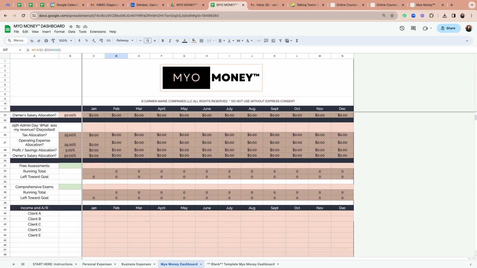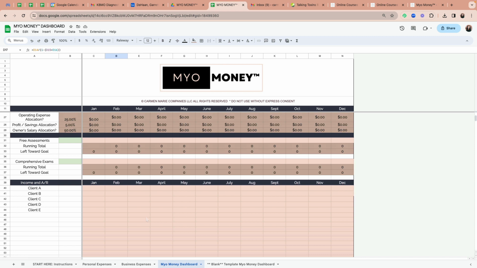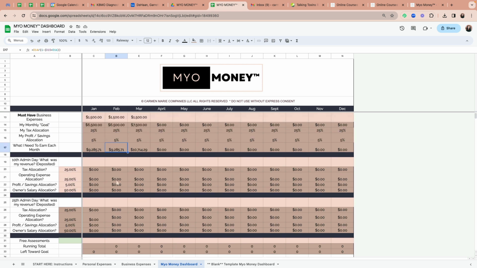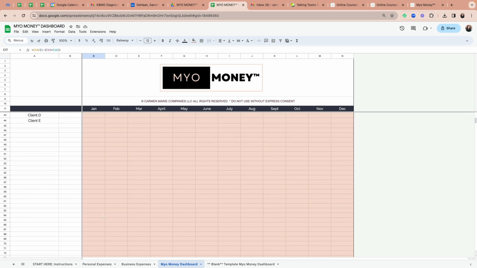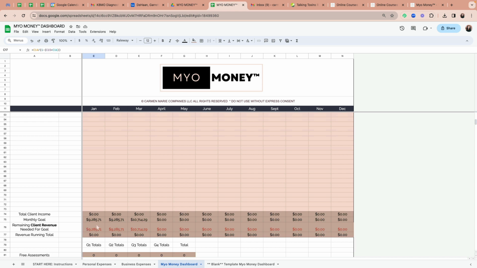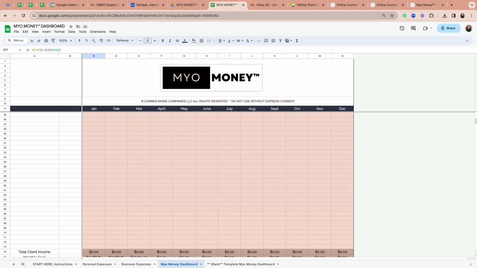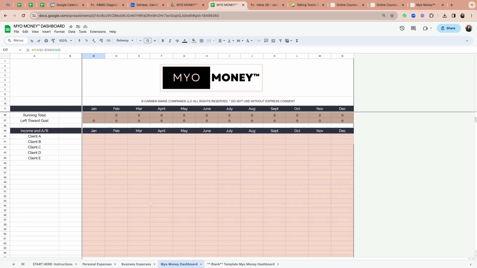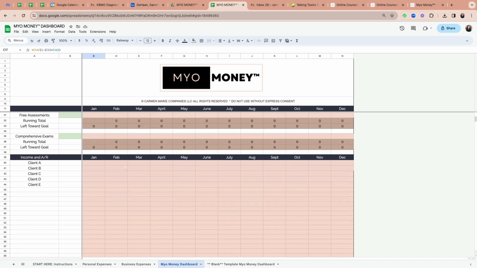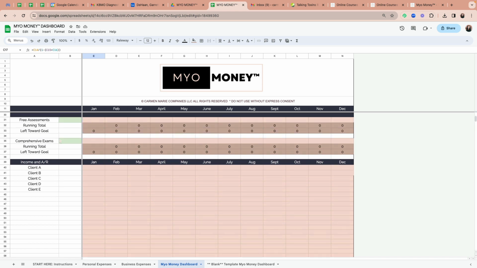The other thing is it helps you know exactly where you stand as far as accounts receivable and revenue to date. Okay, so this number up here is the number that you need to earn each month. Well, this spreadsheet goes ahead and moves it down here as your goal. Of course, this says client revenue, so it automatically moves it. But what I love about this spreadsheet, and the reason I say that it is your dashboard, is it's also going to help you keep track of free assessments if you do those, if you set goals for those, comprehensive exams, and then also client income.